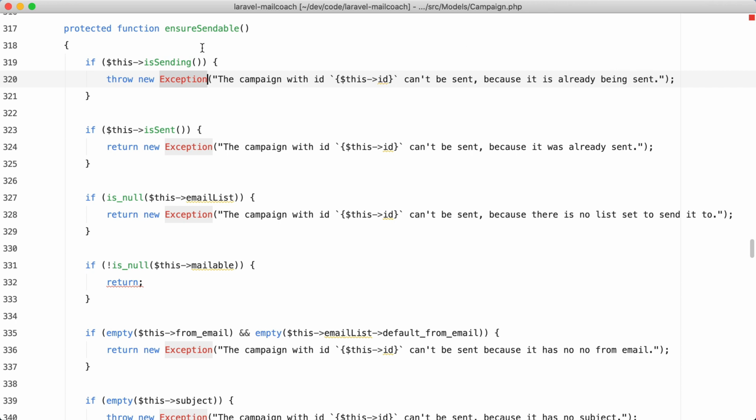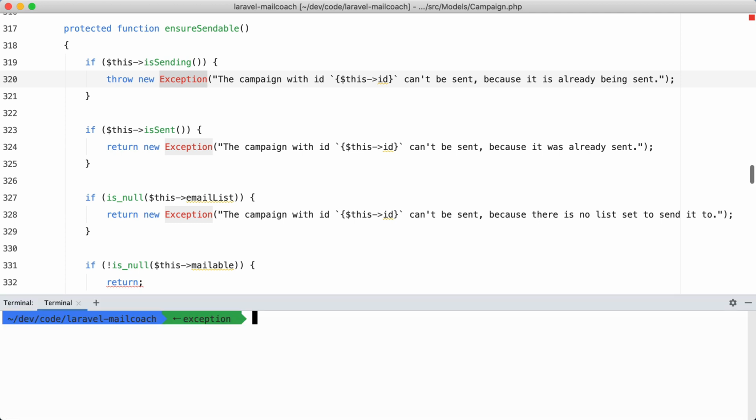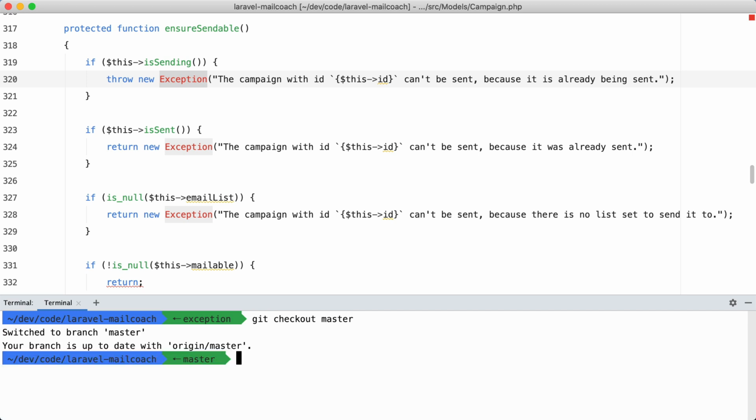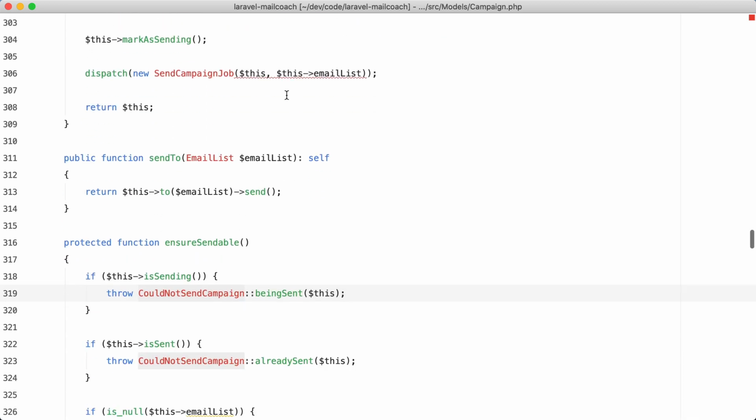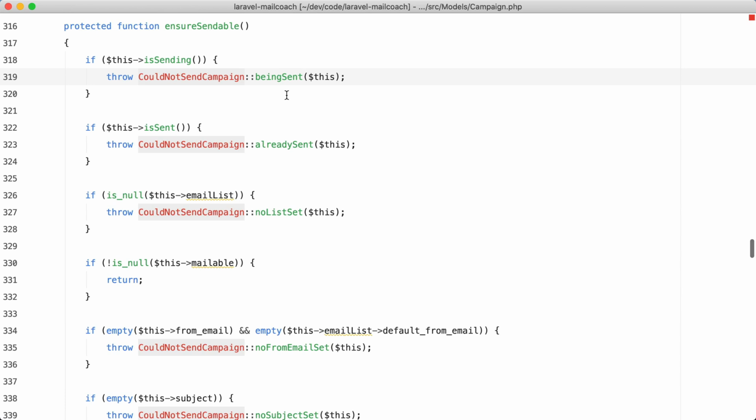What I don't like about this exception and all the other ones is that the message itself is being built here. We have all those texts here, which makes that function look a little bit heavier than it needs to be. Let's switch to the branch that actually contains the code we use in Mailcoach. And let's scroll down to that ensure sendable function.